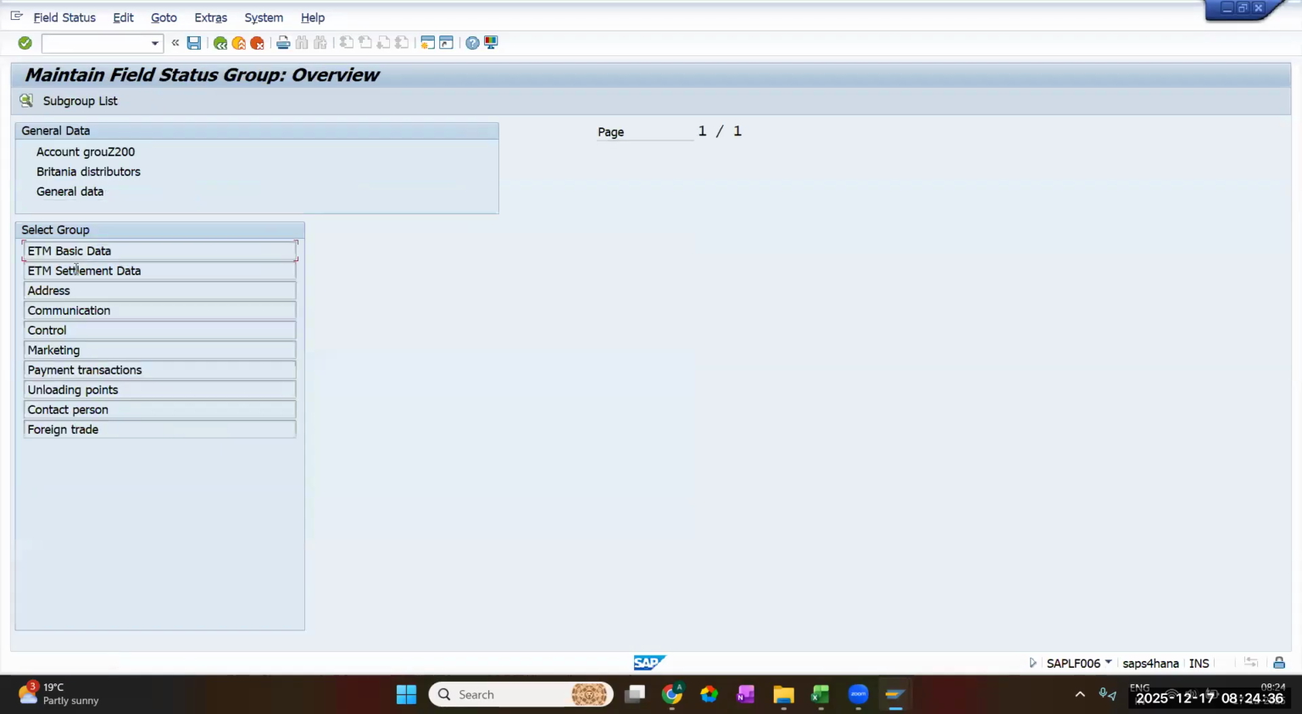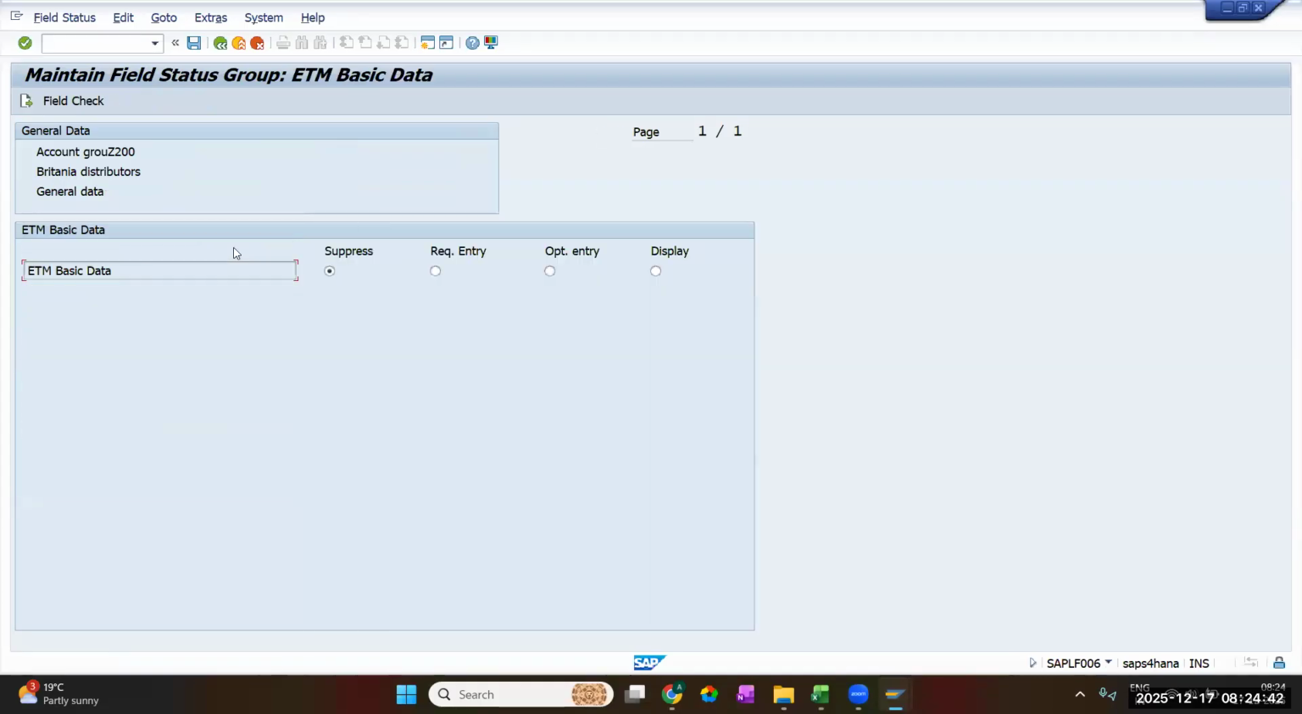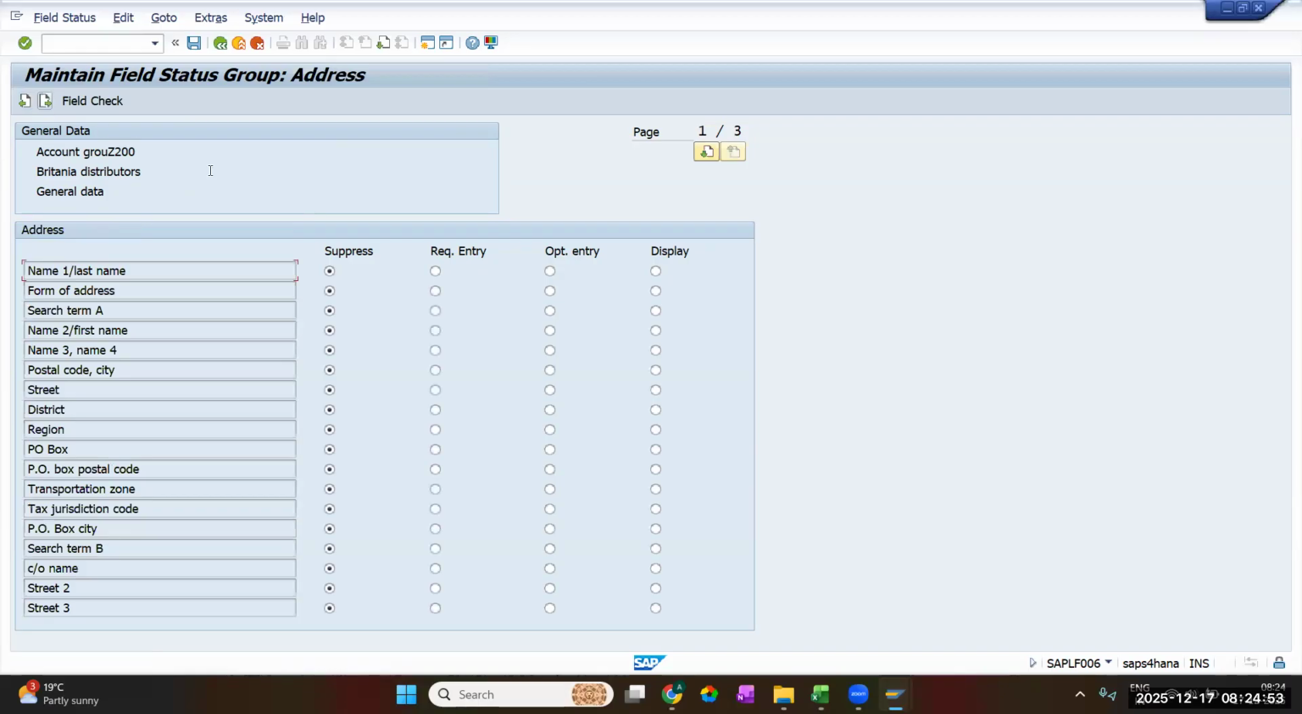So you need to go to general data and find out what are the mandatory fields that has to be selected, what are the optional fields that has to be selected. So the basic data, they have suppressed it. Let it be like that. Now by default, everything is suppressed. By default, everything is suppressed. If you observe it, you need to select what is the required entry, what is optional entry.